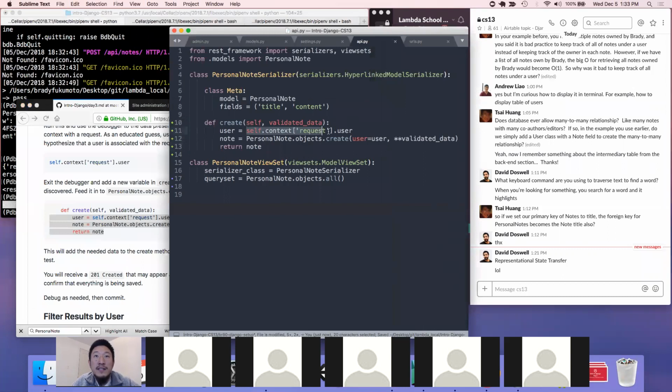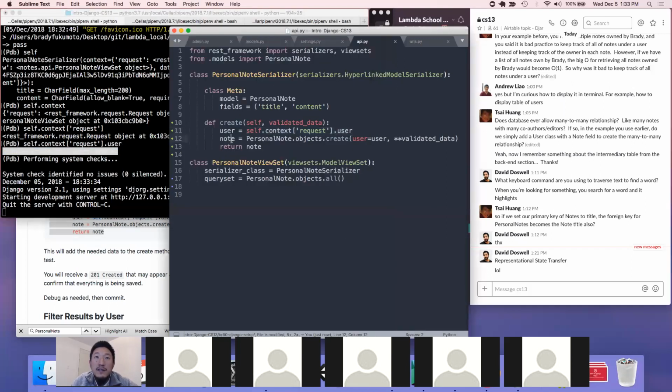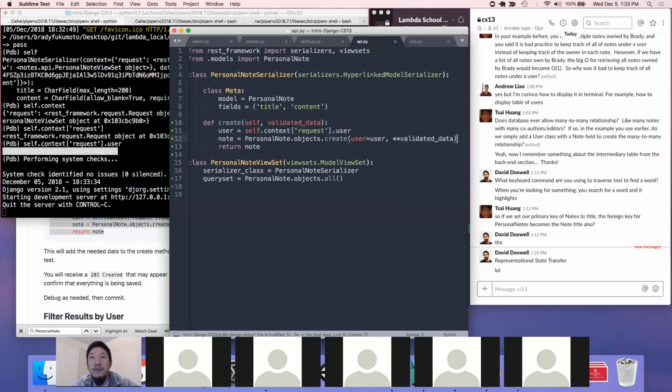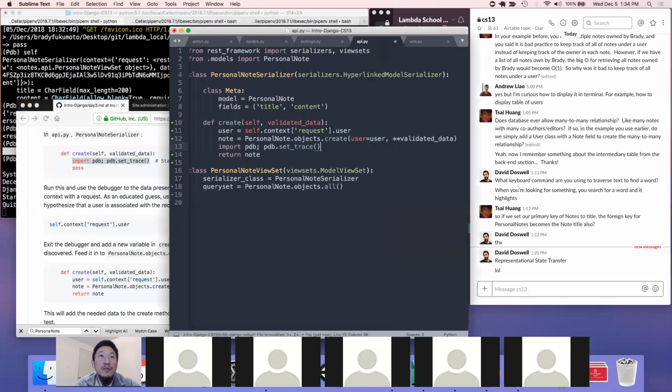Again, self.context.request.user. We figured out here will give us this user, admin. So we create our note using the validated data. This should look familiar from Python week 1. This is a keyword argument where we're passing in a dictionary, and then we're setting this default arg to user. If you want, you can check the PDB of this as well, which is a super cool feature.